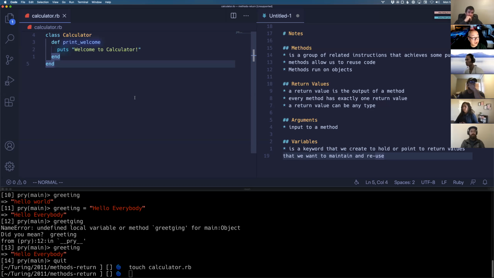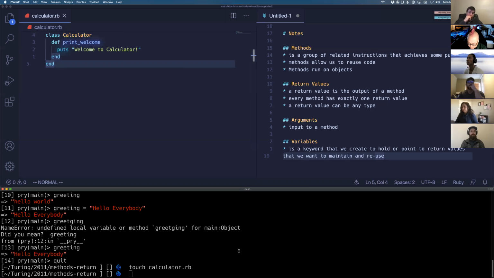We have this calculator file, and we have a calculator class, and we can run this by doing ruby calculator.rb. Trevor S., I'm still learning names. What happens if I hit enter right now? Well, it's going to output welcome to calculator, correct? I mean, I'm asking you. Is that your final answer?